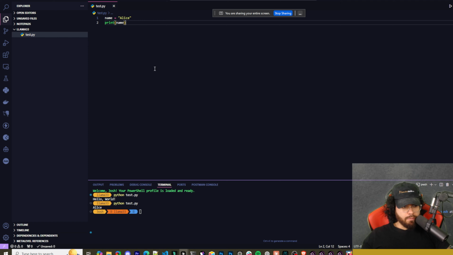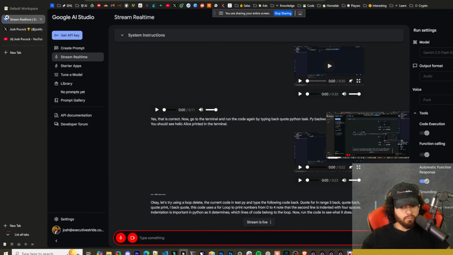Okay, give me something more advanced. Okay, let's try using a loop. Delete the current code in test.py and type the following code: for i in range 5, print i. This code uses a for loop to print numbers from 0 to 4. Note that the second line is indented with 4 spaces. Indentation is important in Python as it determines which lines of code belong to the loop. Now run the code to see what it does.